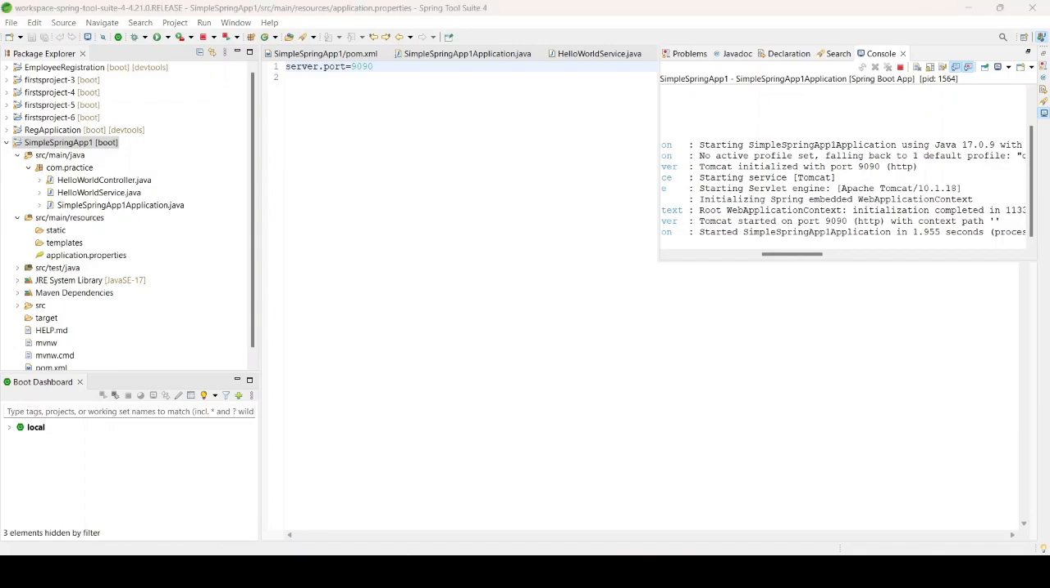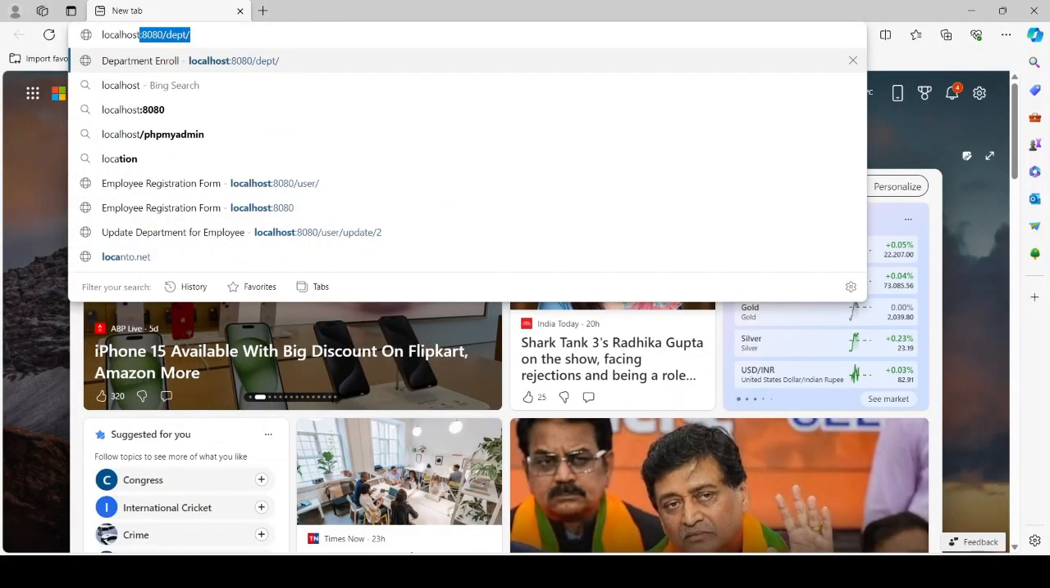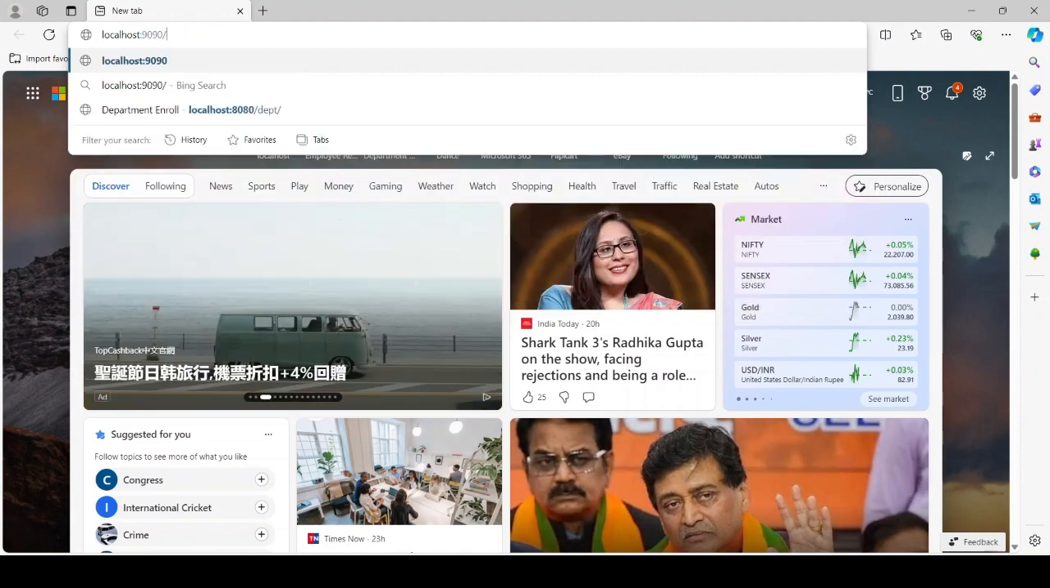So let's go to our web browser. Here we will type localhost:9090/. Yes, so here you can see the hello world is getting printed.